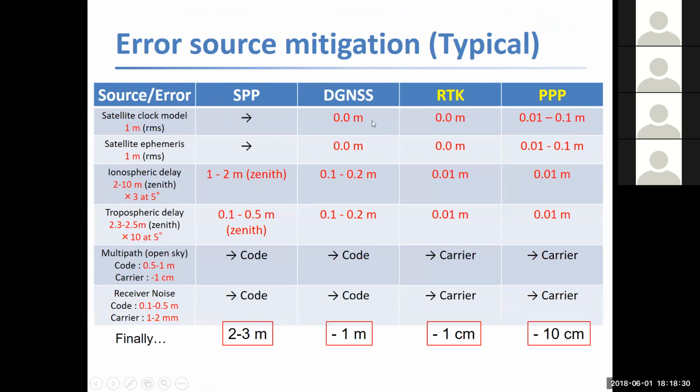The differential GNSS final solution is within 1 meter because we can mitigate ionospheric and tropospheric delays using the base station's correction data. On the other hand, multipath and receiver noise are the same. We can't mitigate multipath and receiver noise.